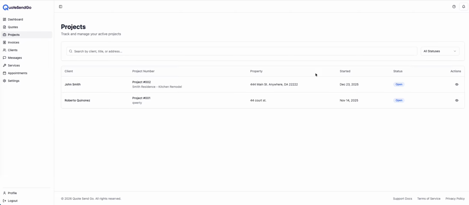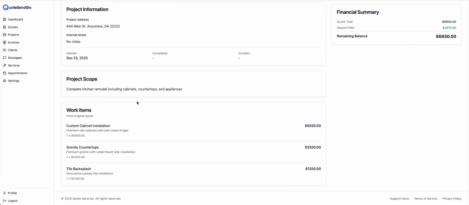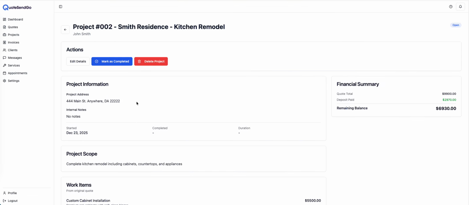But nevertheless, it'll appear here. And so same thing, you could sort by statuses, whether it's open or if it's been completed, and then you can search projects by client, title, or address, and then you get some information here of the projects. And then you have an action button here where you can actually view the project here.